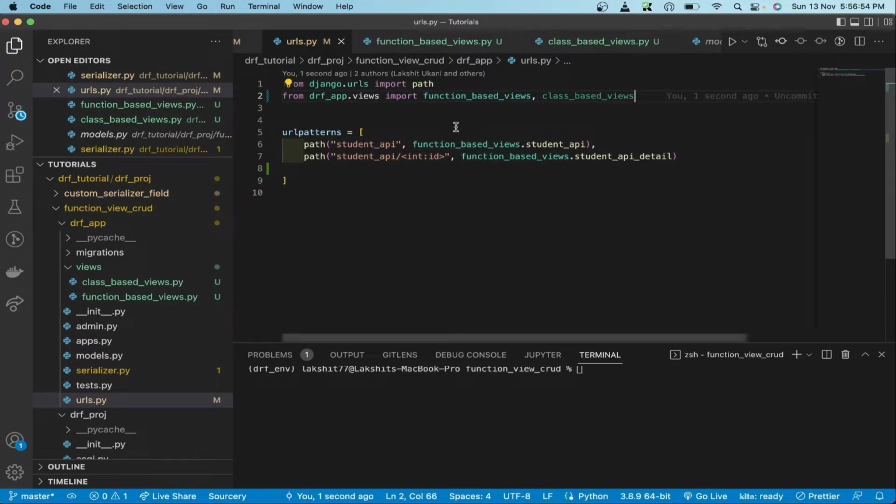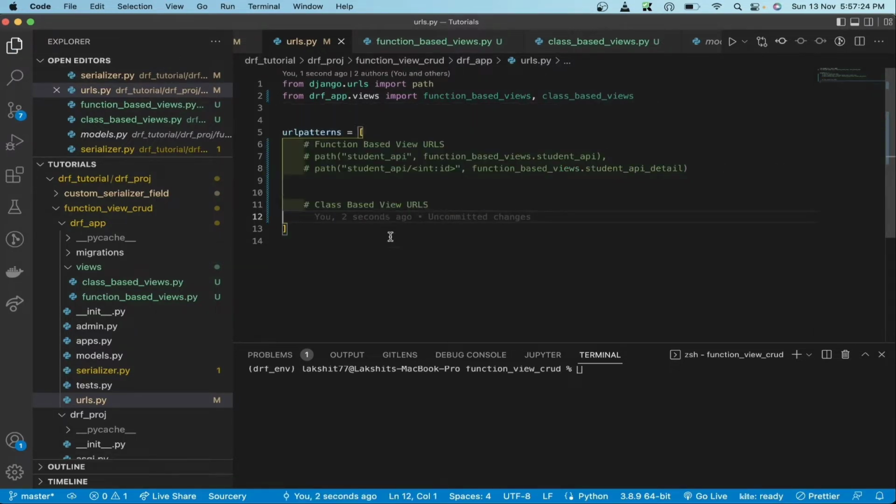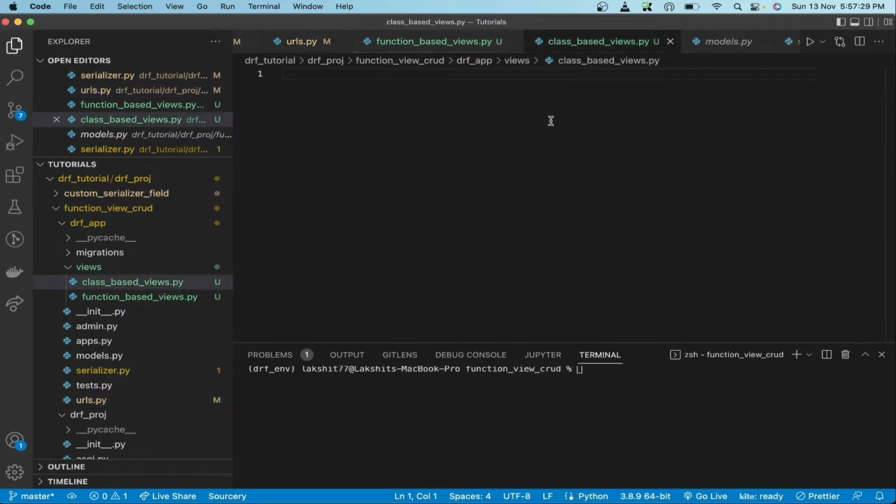Okay, and now since we will be having multiple views over here, it's good practice to write a comment so that other fellows who are going to use or see your code will get a better understanding of it. So we'll add a comment over here as function-based view URLs. Okay, and we'll also add the comment for the class-based view URLs over here, and for the time being let's comment the actual URL for the function-based. We'll come back later and add the class-based view URL over here. So let's go back to the class-based view file and start writing the code.